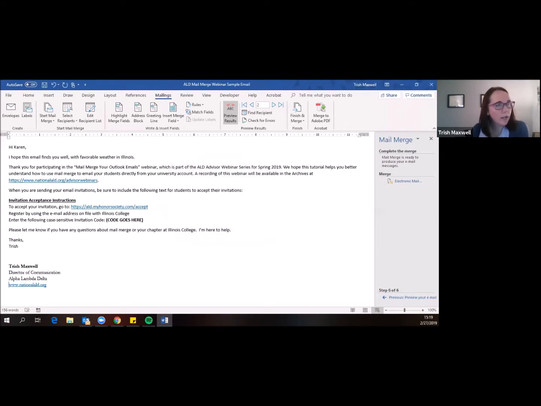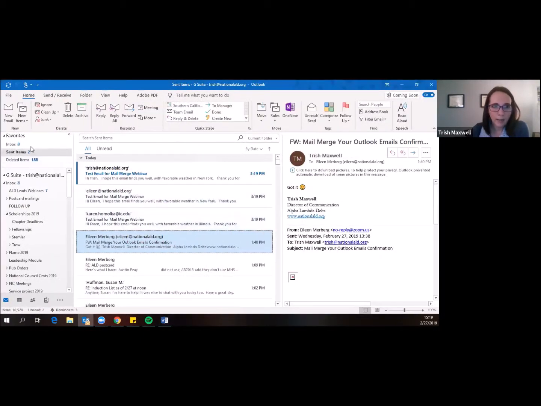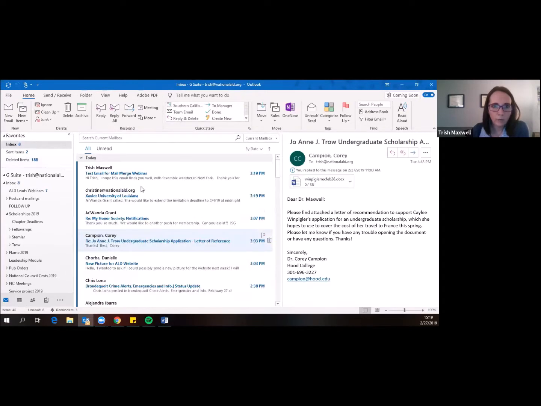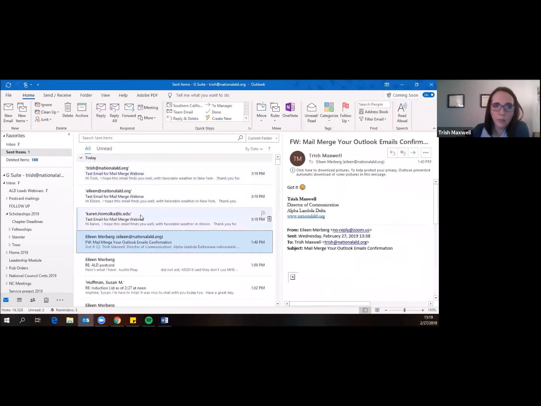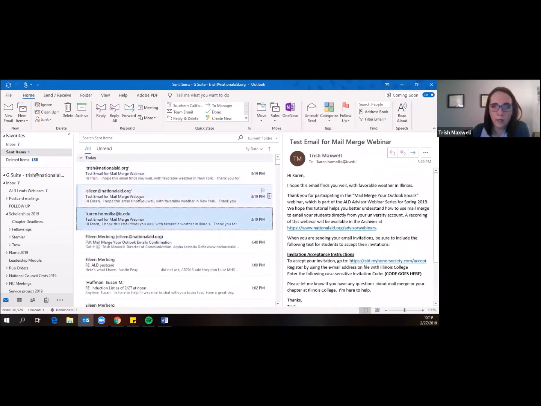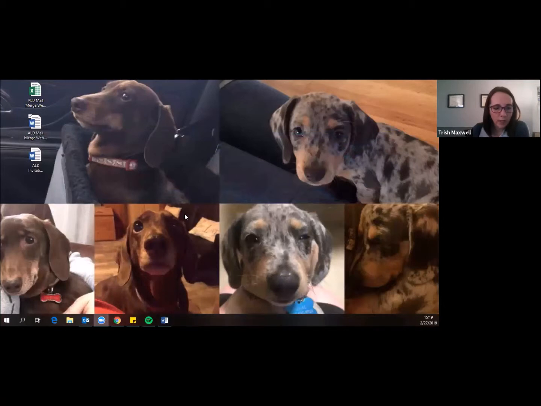And I have my Outlook account open and you can see that my test email came through right here because I had myself on the list. But if you click on your sent items, you can also see that I sent them to Karen and Eileen as well. So you have a record of sending them in the sent items in your Outlook inbox. So that is, let me unshare my screen and bring everybody back. Okay, so that is how to do it.